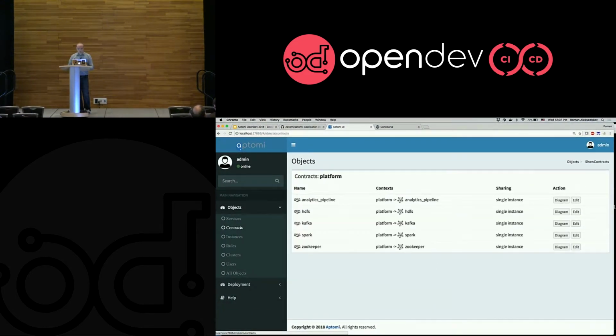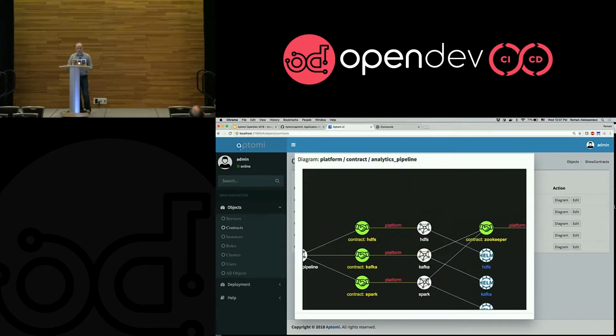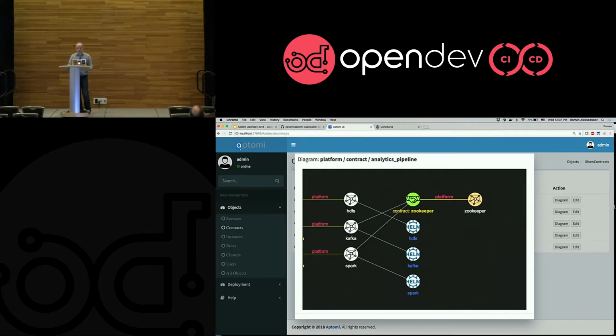Now, if I go here, I can see that we have HDFS, Kafka, Spark, and Zookeeper all imported into Aptomi. We can also generate the dynamic service graph. Let's say, for the analytics pipeline: because Aptomi knows about the relationships between all the different components, you can see that Kafka and Spark depend on Zookeeper.